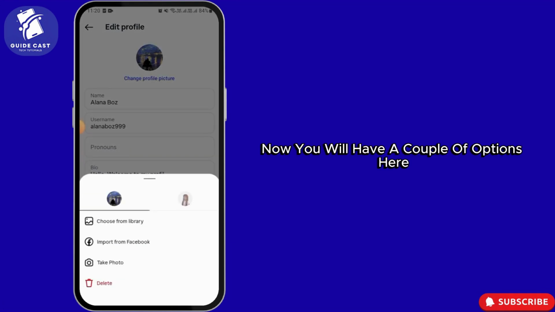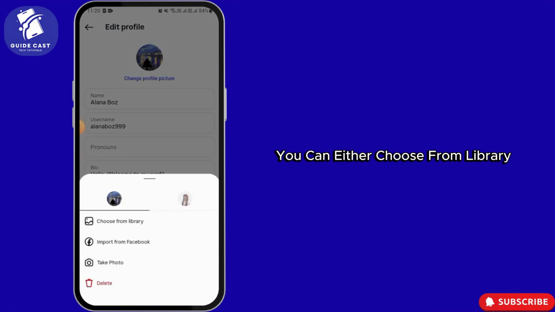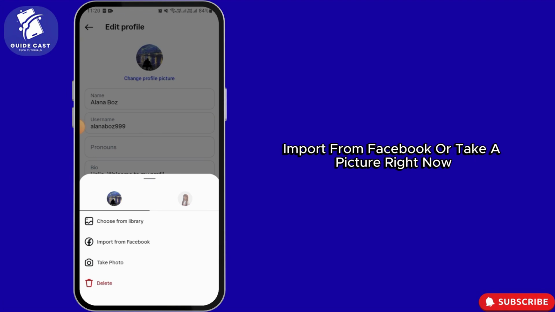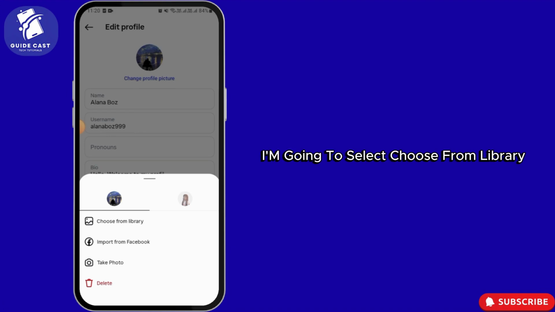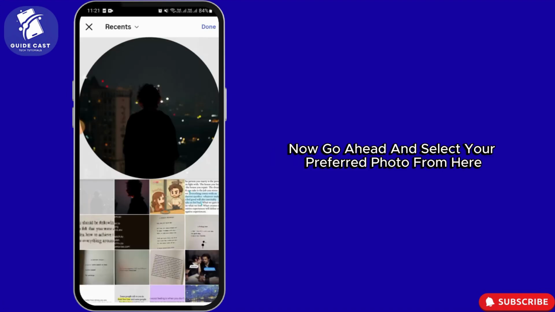Now you will have a couple of options here. You can either choose from library, import from Facebook, or take a picture right now. I'm going to select choose from library. Now go ahead and select your preferred photo from here.